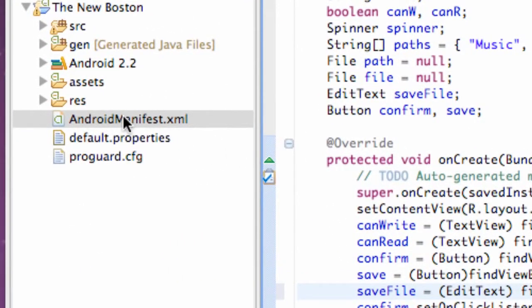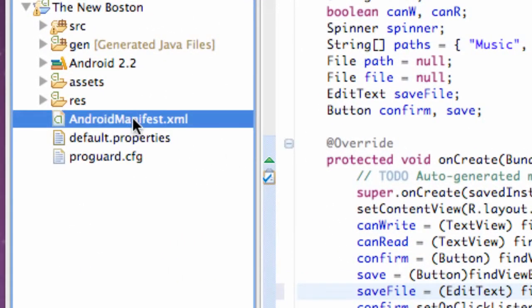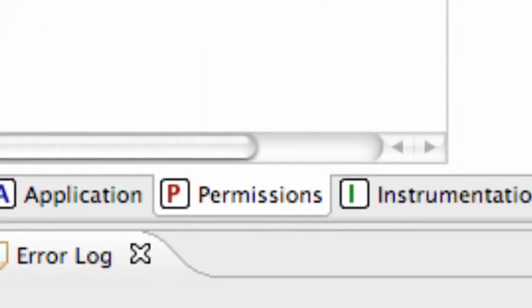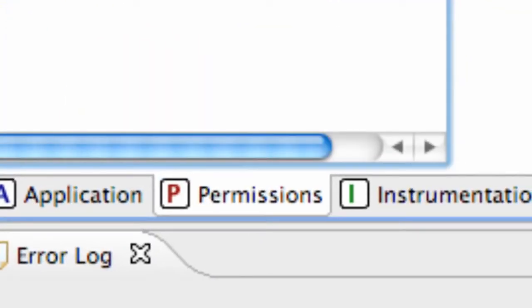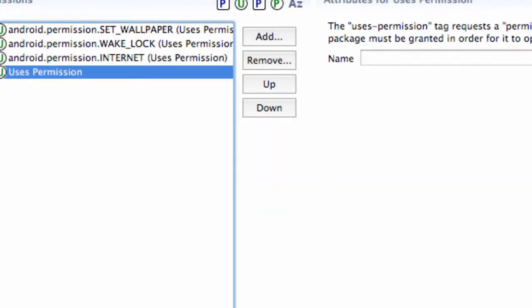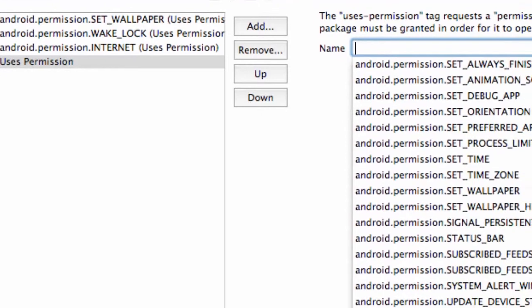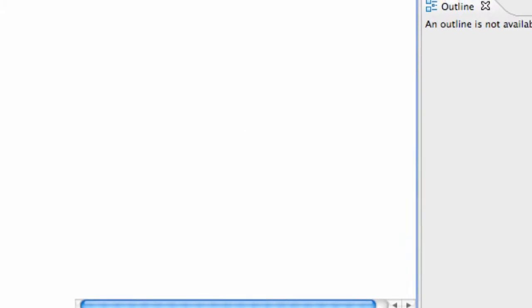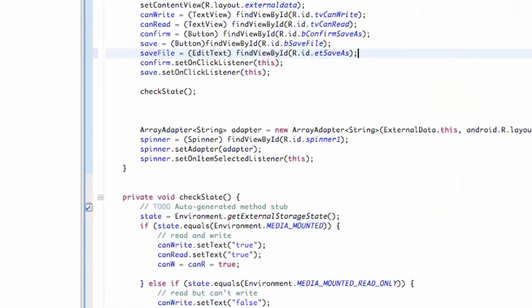Now the other thing we need to do is add a permission to our manifest so we can write to the external data. So we're just going to say add uses permission. Over here in the name, we're just going to click down, scroll to the bottom, and there's the choice write external storage. Hit save, and now we can write to the external storage.